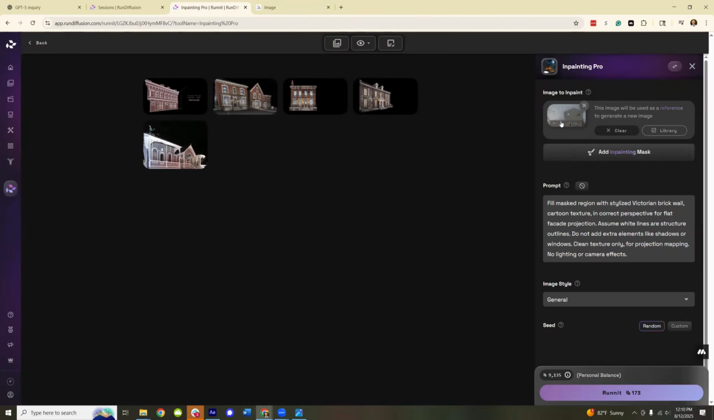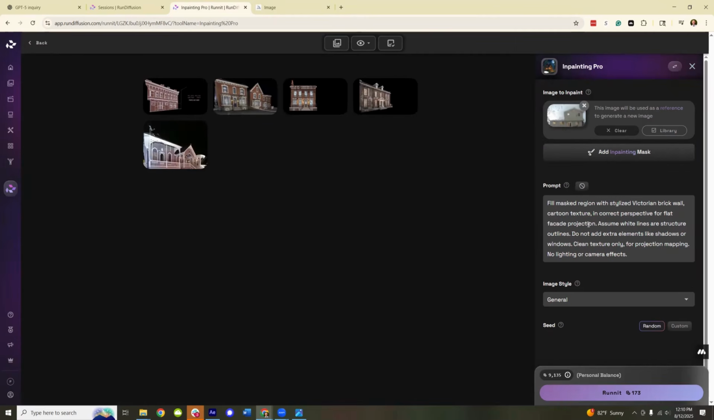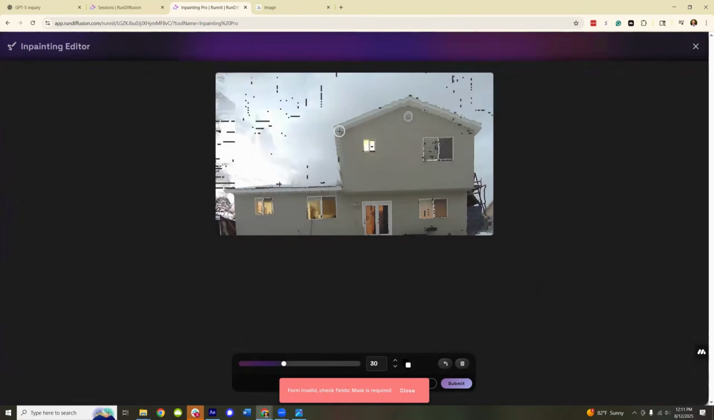And so let's try one here. I've got a Luxido snapshot, and I'll put that in here. I'm going to use the same prompt, I think, for both. We're going to try it with a snapshot and with a line drawing. So let's run it and see what we get. Oh, I forgot I got to do a mask. Add inpainting mask. It wants to know where I want to paint this thing.